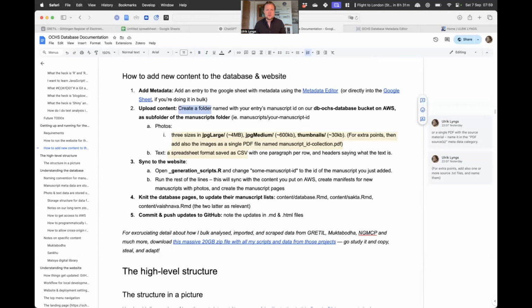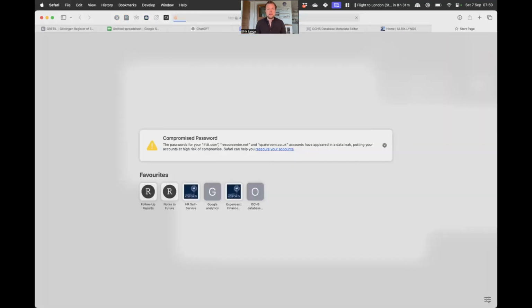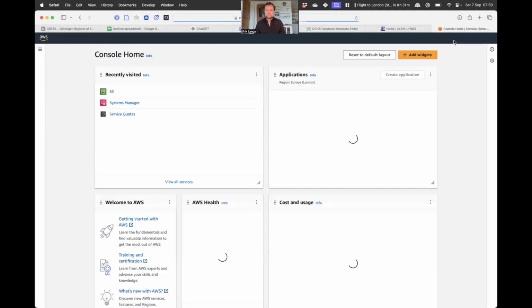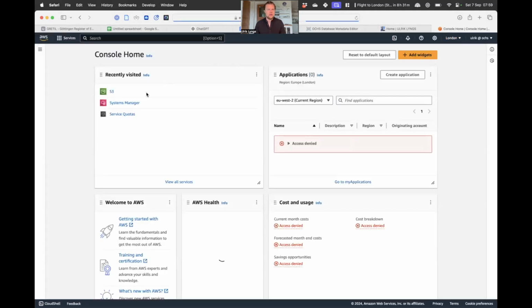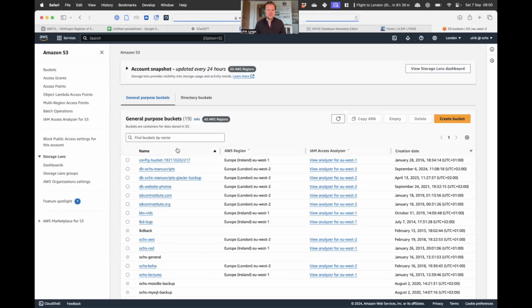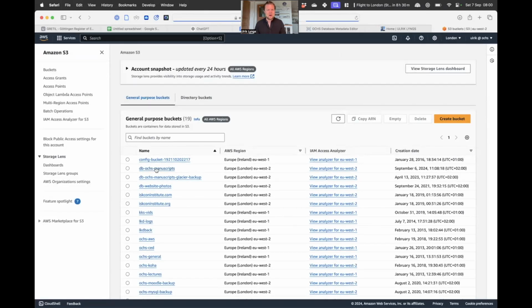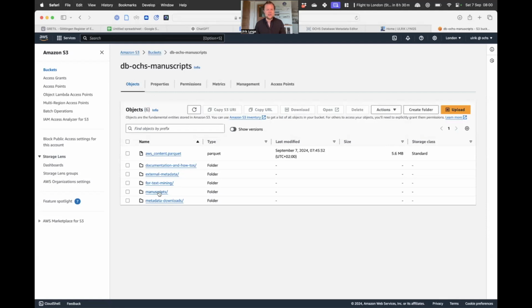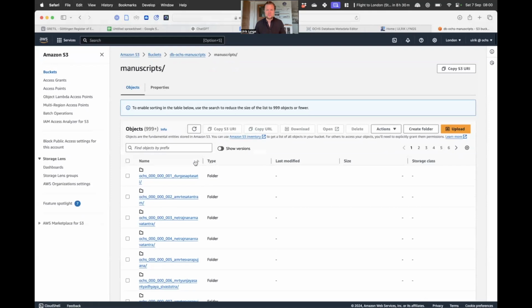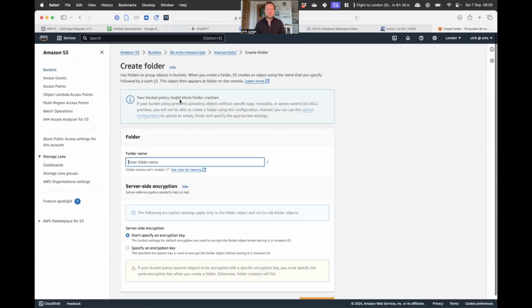Now we need to create a folder with the entry's manuscript ID on our database bucket on AWS. What does that mean? Well, that means that you have to have some credentials from me, from Lal, and I'm going to go to AWS here, going to S3, this very simple storage service, and I'm going to go into this bucket here. I normally go into manuscripts, and in this folder you'll see that there is a subfolder for each of the manuscripts. I'm going to create a folder here.